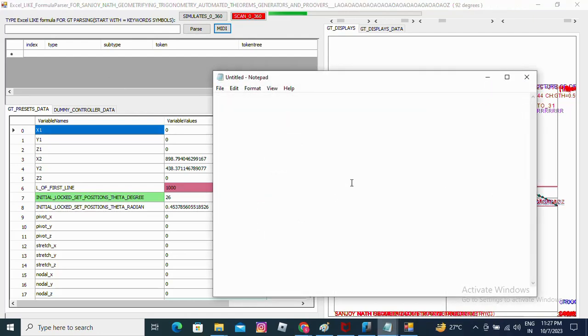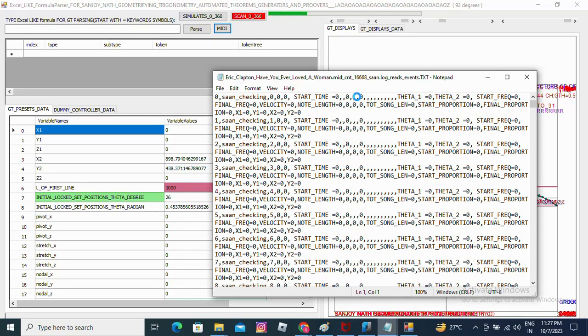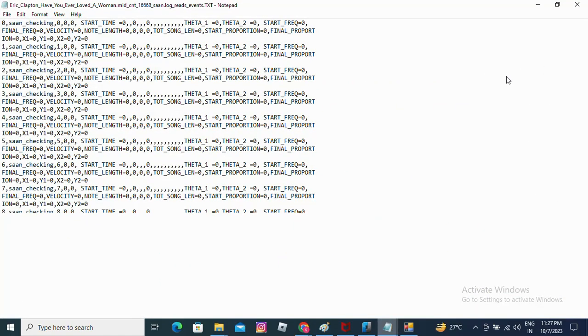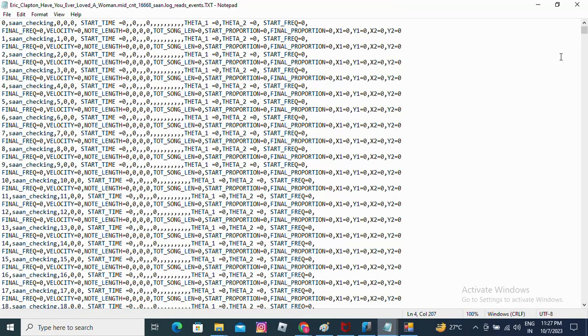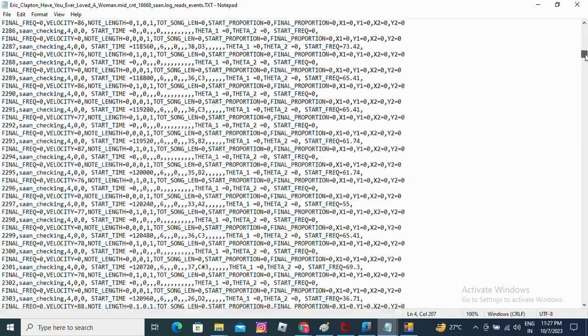It is reading the MIDI file. It reads the binary MIDI file, and from that it has found that 16,668 MIDI notes are present in this whole music. This is the number of times the MIDI notes are on and off, and every note has a duration.